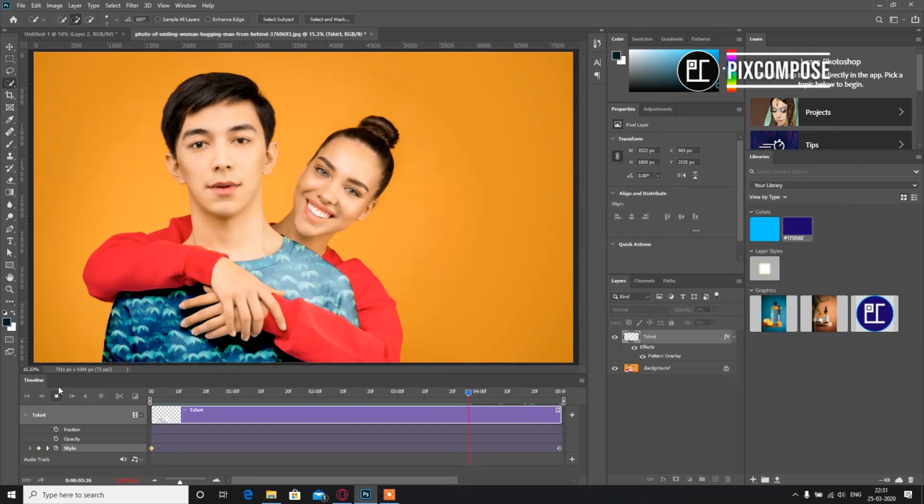Now you can see we have a texture which is animating on the t-shirt. This is slow because right now Photoshop is trying to cache this animation. So now you can do the same thing on this red t-shirt with the same technique.